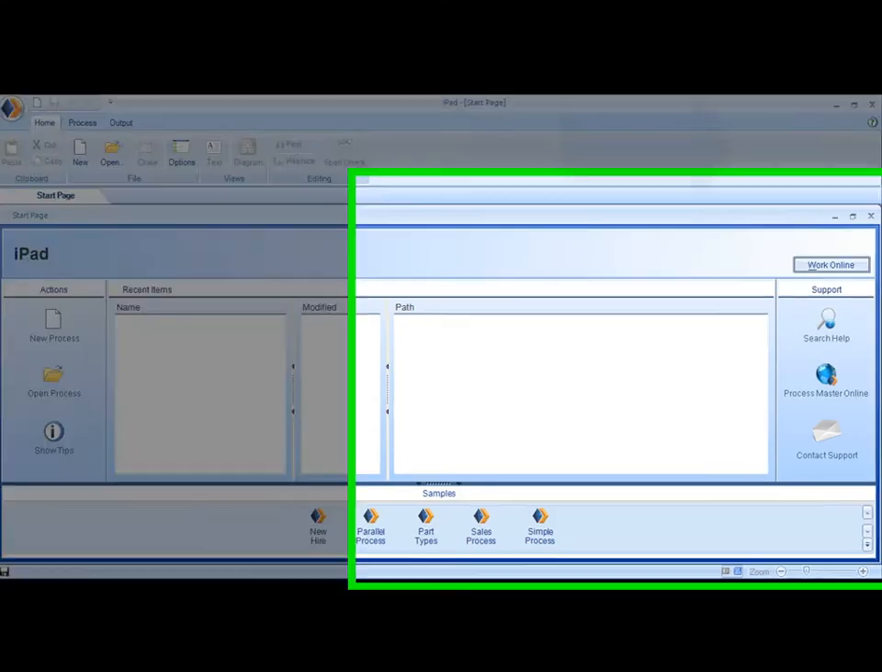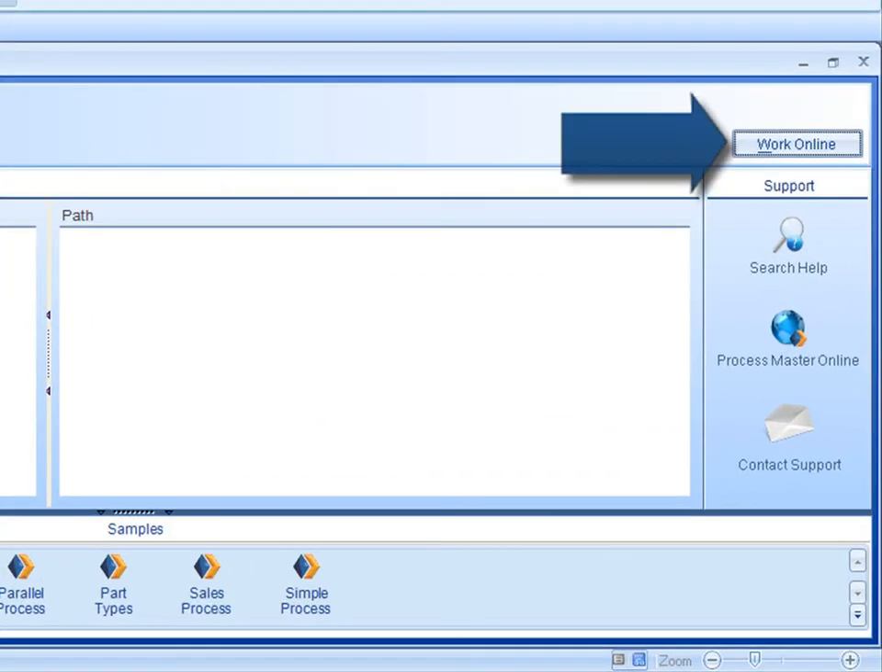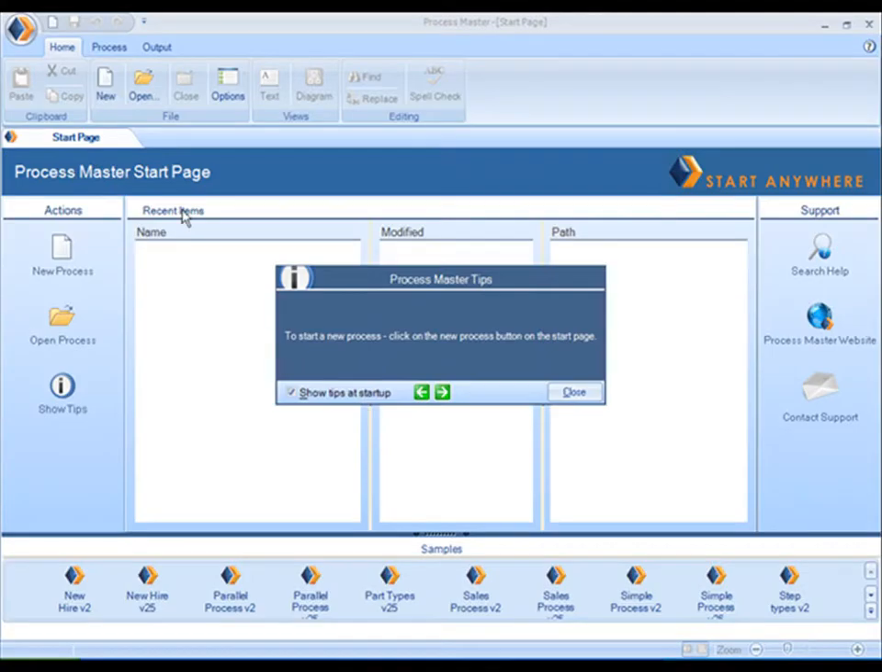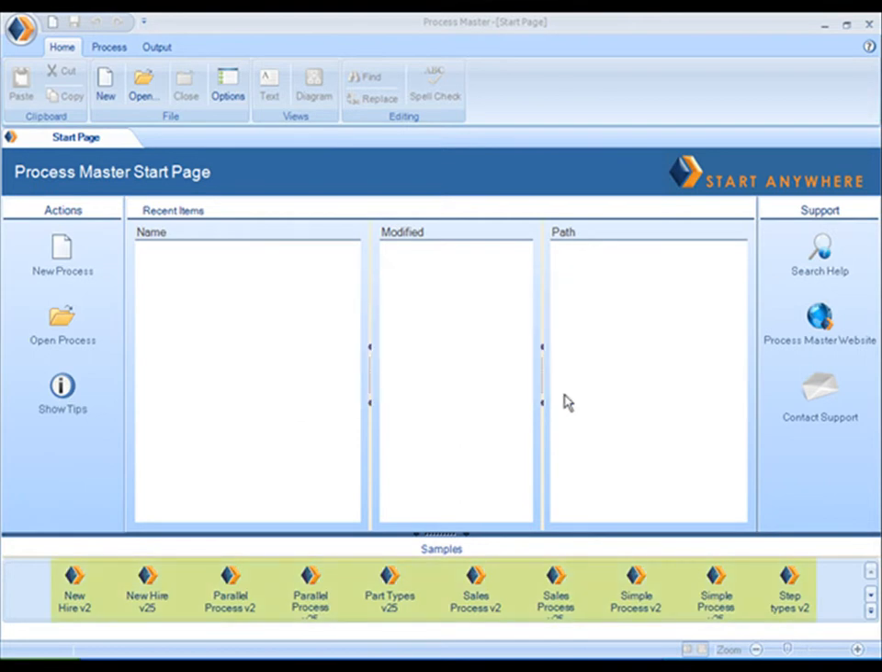If you are using the network version of ProcessPad, you will have a Work Online button on the right that will connect you to the server. Let's get started. On opening ProcessPad, tips are displayed. Several sample process models are also available to get you up and running. As you can see, ProcessPad has a familiar Microsoft Office style, making the program very user-friendly for any computer user.